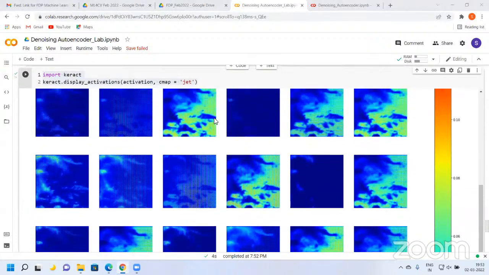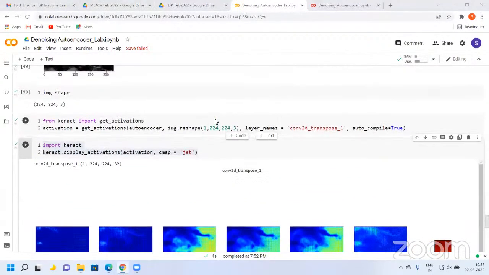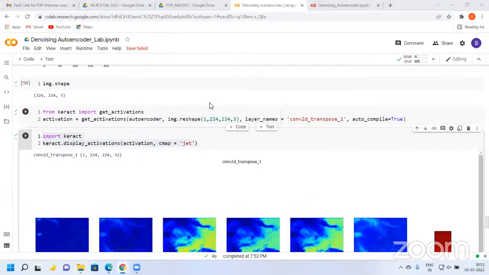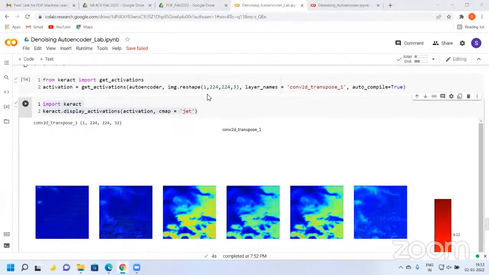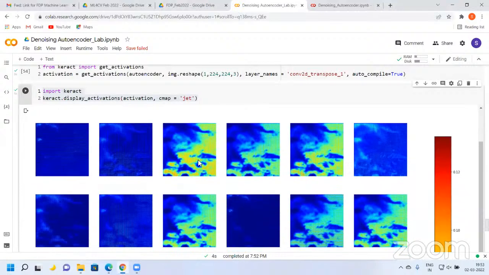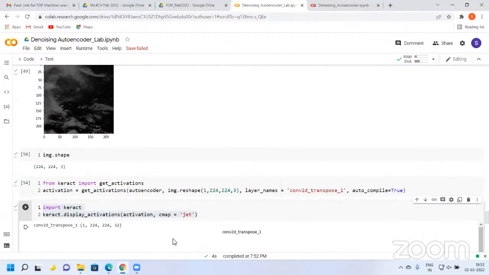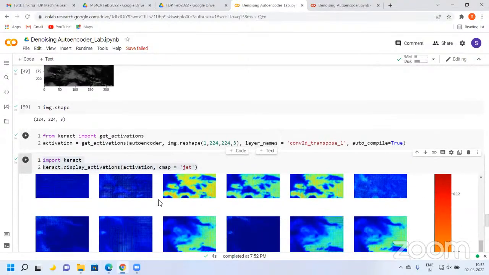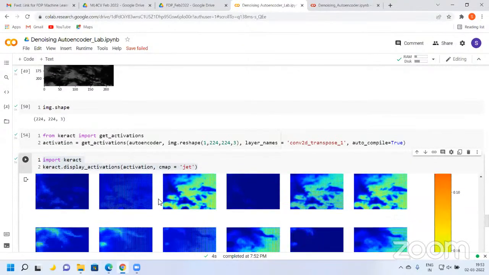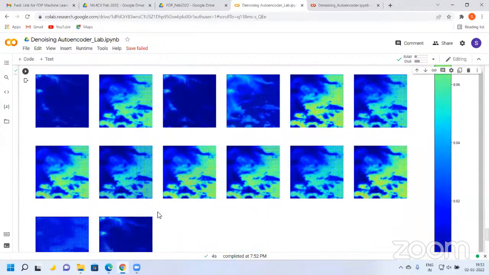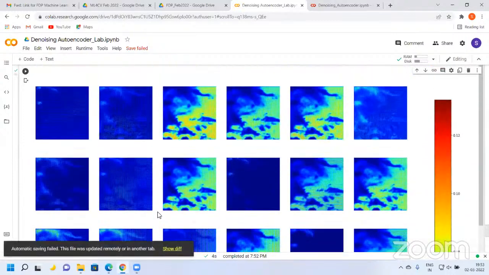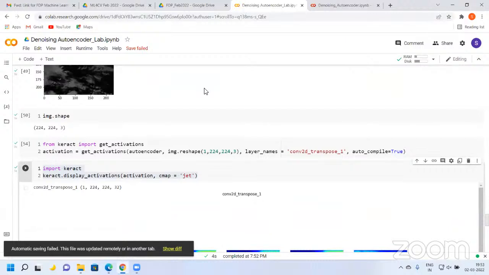So these are the feature maps. Sorry, I have written wrong dimensions. So these are the feature maps that I am getting. You can see that some of the things are getting highlighted here. In your case, it can be different. If you have any question, do we have some pre-trained autoencoder models?